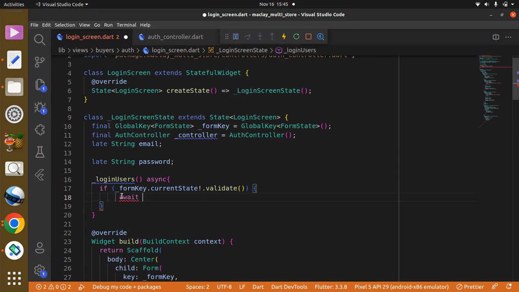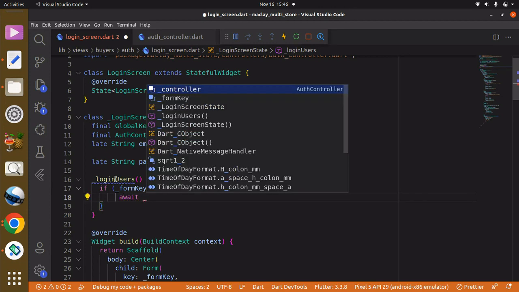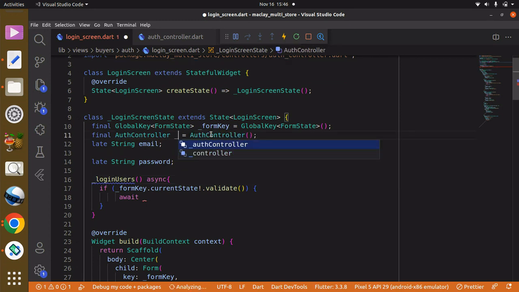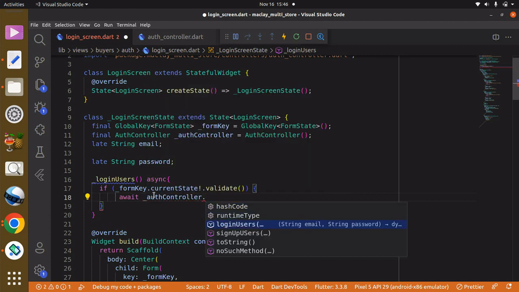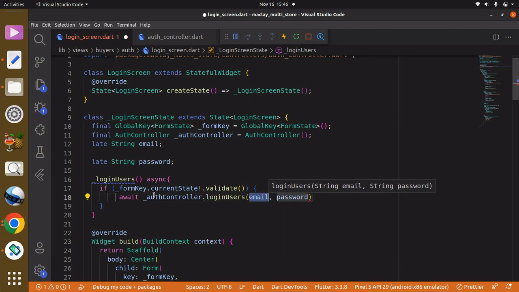Now we can then say await, then underscore auth controller, and we can then have access to the login users and also the sign up users and the login users. And you can see it's asking for the value to that variable we have over there. And the value is going to be whatsoever the user is going to add as their email address and also the password. Great.